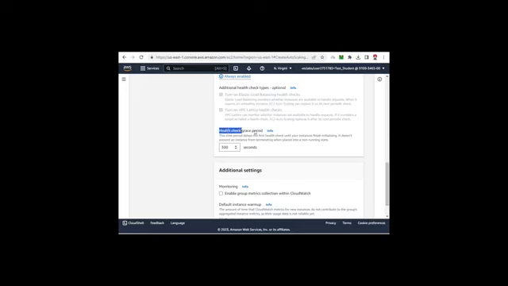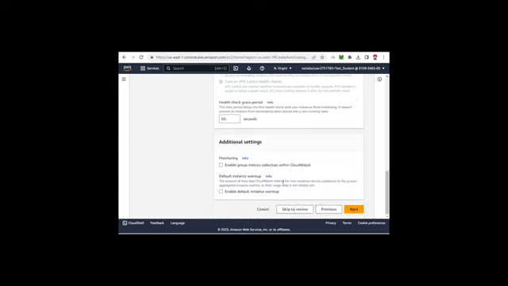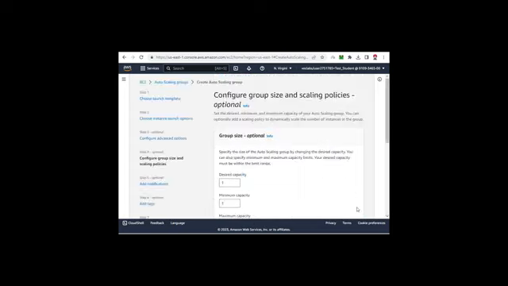So health check, this is the grace period. We are keeping it as 300 seconds. You can increase or decrease this time. By default it is 300 seconds. Let's change it to 60 seconds. That is the health check grace period. So I'm selecting next.